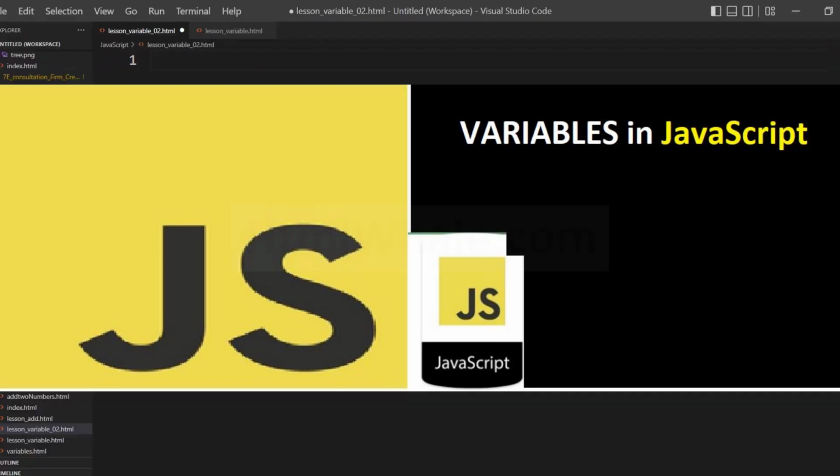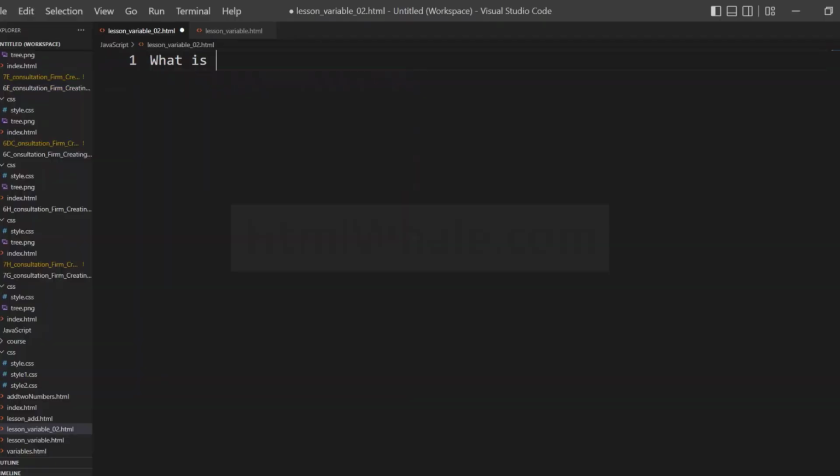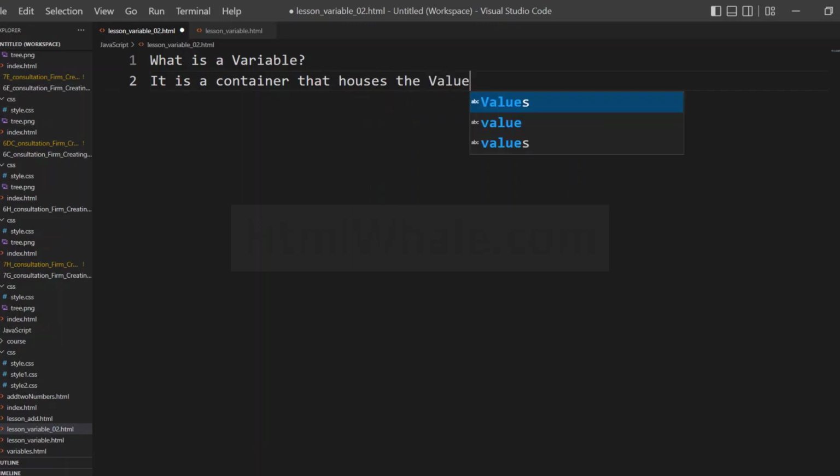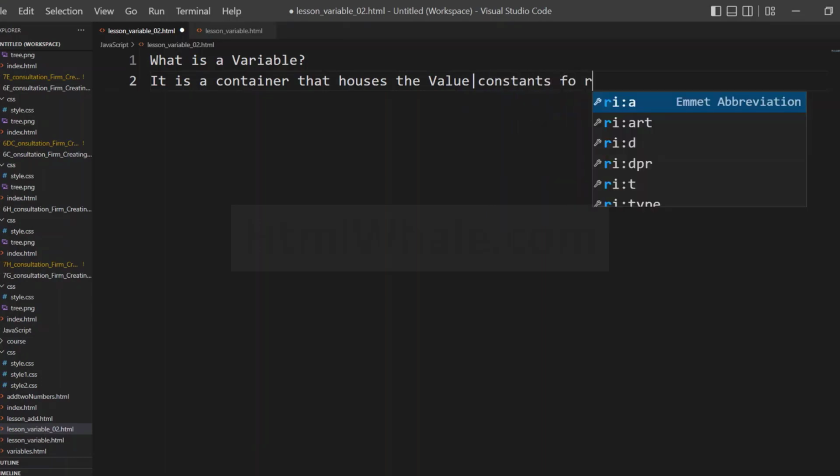Now foremost, what is a variable? This is a very important question. The solution is too simple. It is a container that houses the value, or you can say constant, for the program.